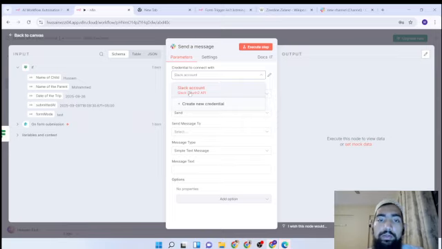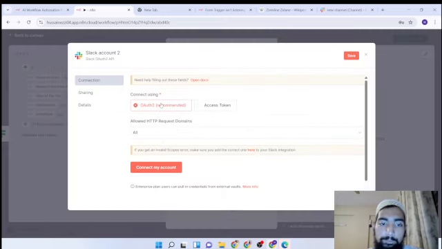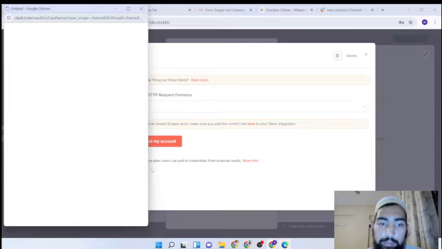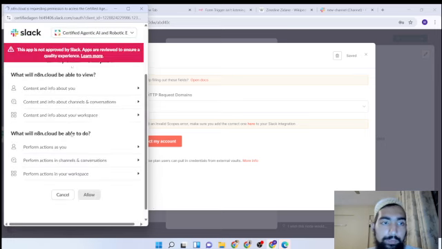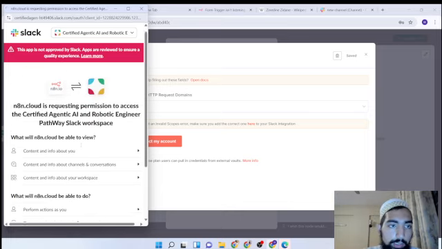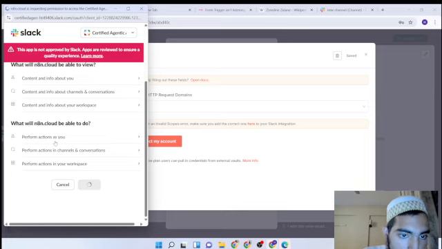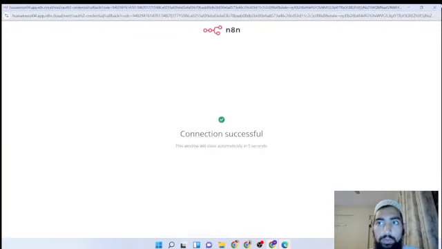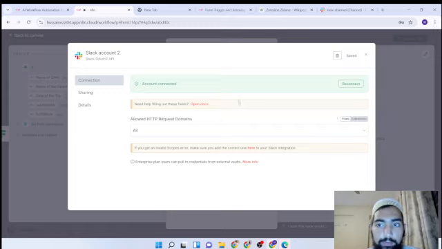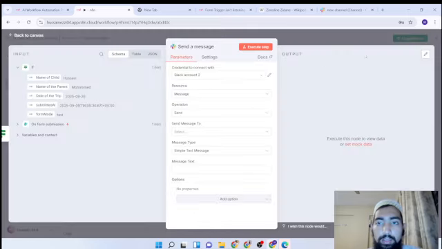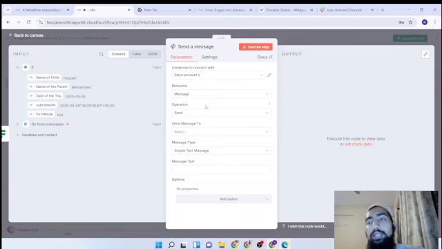Now I will have to first select an account. Then I will have to connect my account with this. I have a Slack account made on this email, so it's easy to do. The connection was successful, and we have our account connected to N8N. Now when my account is connected, all of the people I have as contacts will also appear here. That's the magic of N8N.